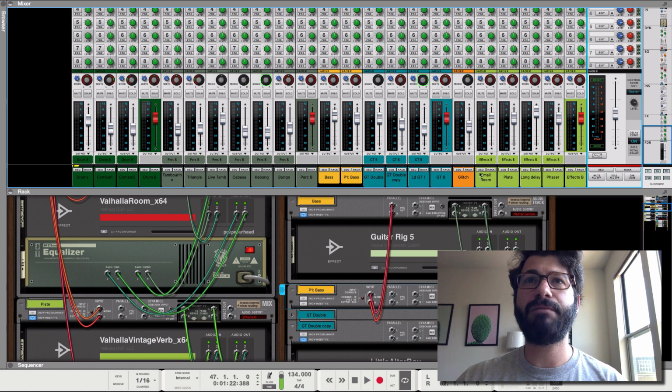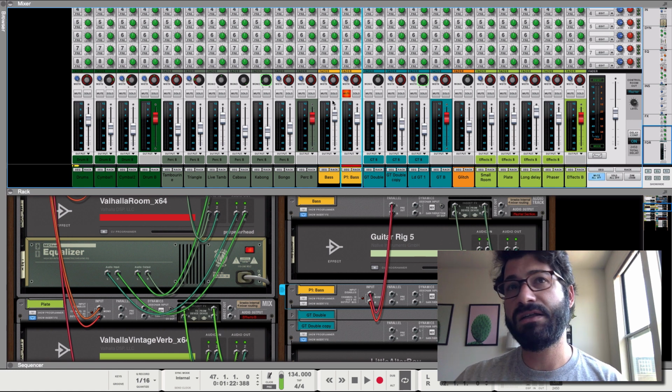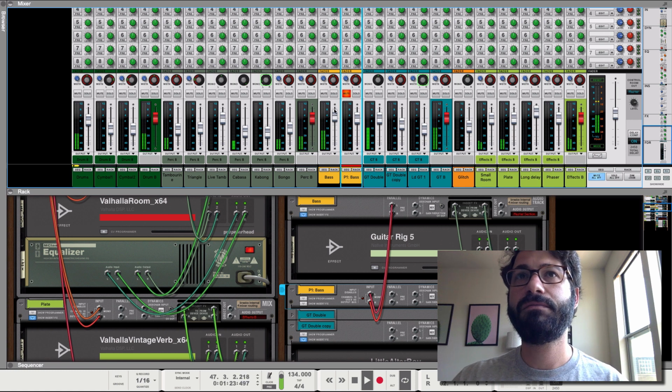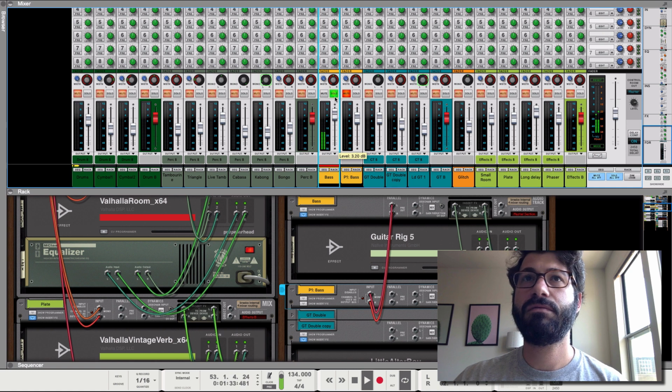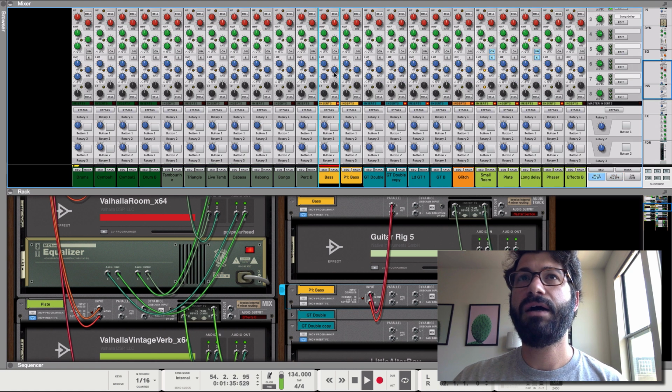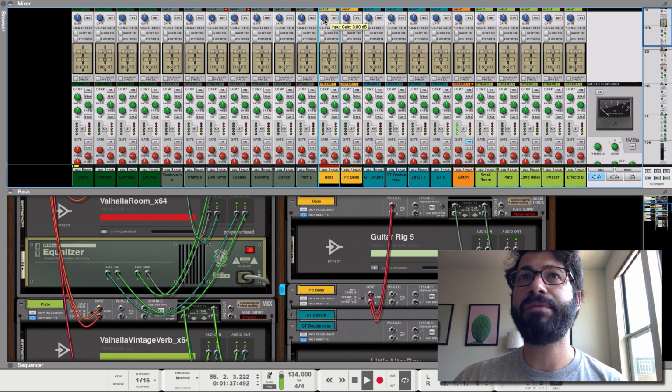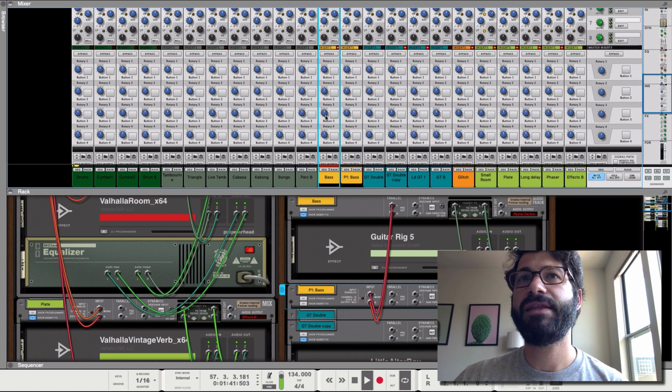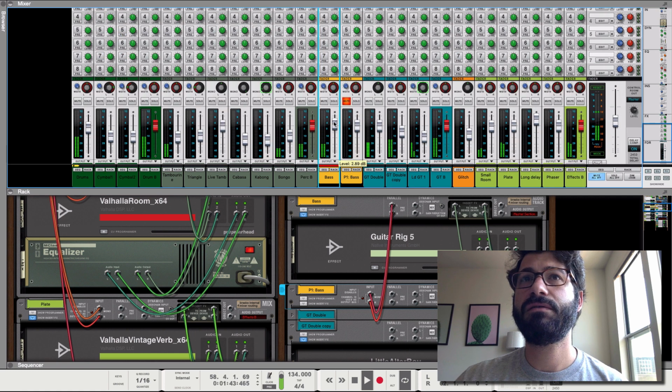But let's just listen to the original bass, without any parallel processing, within the context of the whole mix. We'll boost it a bit. It's not super loud. So maybe we'll bump it up. That's about the right level.